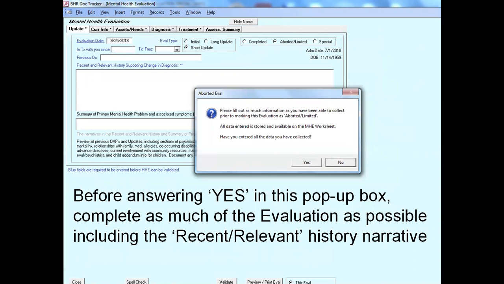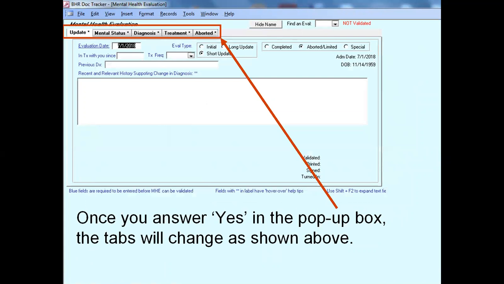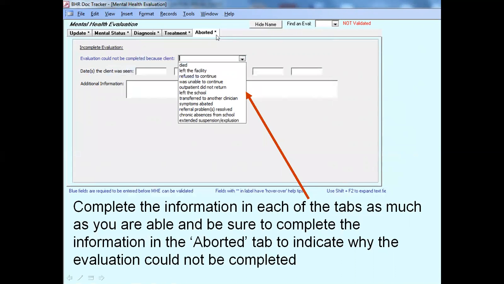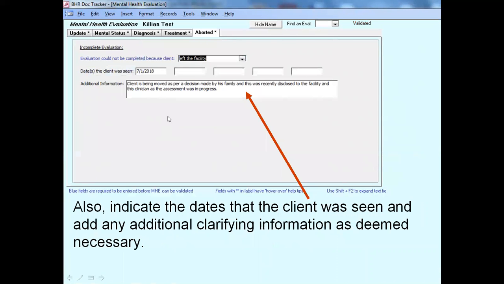Before answering yes in the pop-up box, complete as much of the evaluation as possible, including the recent relevant history narrative. Once you answer yes in the pop-up box, the tabs will change as shown above. And you'll complete the information in each of the tabs as much as you're able to. And be sure to complete the information in the aborted tab to indicate why the evaluation could not be completed. So make your selection from the drop-down menu. Also indicate the dates that the client was seen and add any additional clarifying information as deemed necessary.